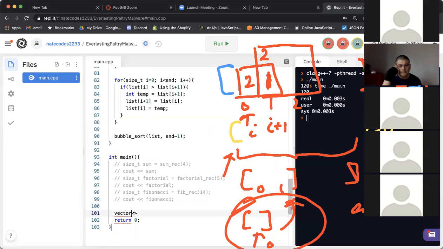Vector int, yes. Int, my vector. And then curly. You need curly braces. And you actually don't need the equal, the assignment operator. You can just use the curly braces. I forgot.